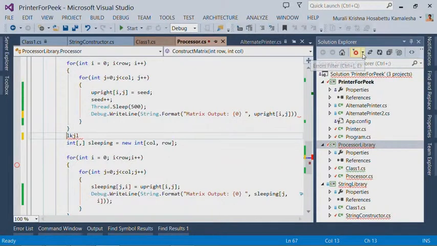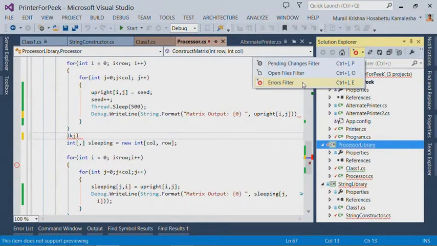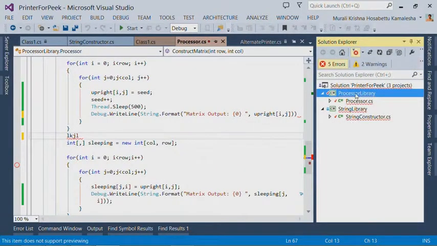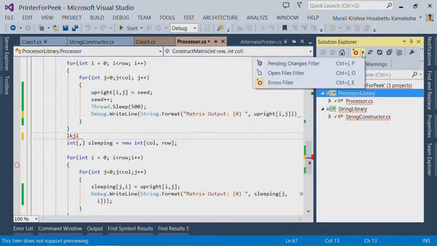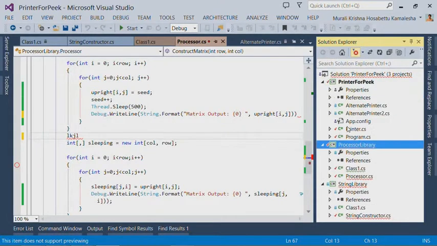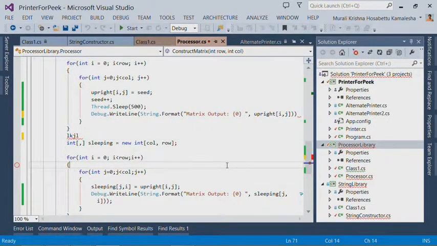I can also filter the Solution Explorer to just the list of files that have errors or warnings or messages. This feature is extremely useful to get a quick view of the health of your solution without having to open the error list. The third feature I want to talk about is the Block Structure Visualizer.